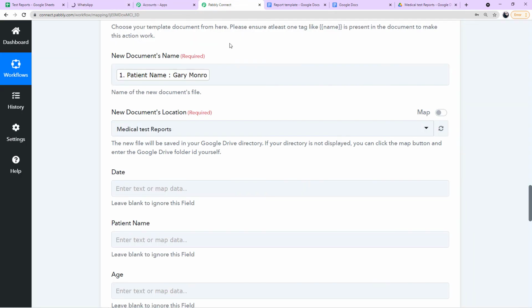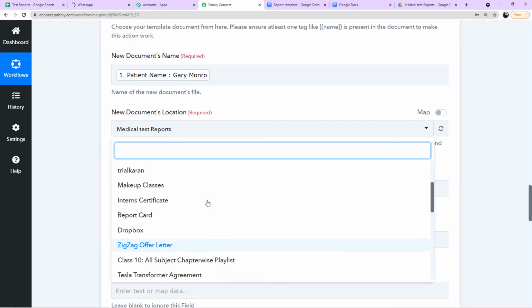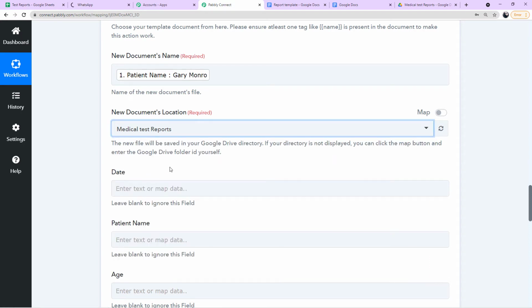So I'm going to my Pabbly Connect and from this new document's location, when I click here, I'll find all the folders that I have in my Google Drive. So from here, I'm going to select this medical test reports folder like this.